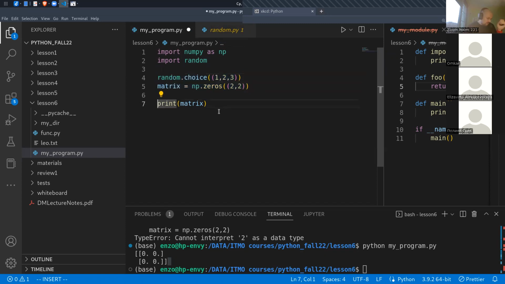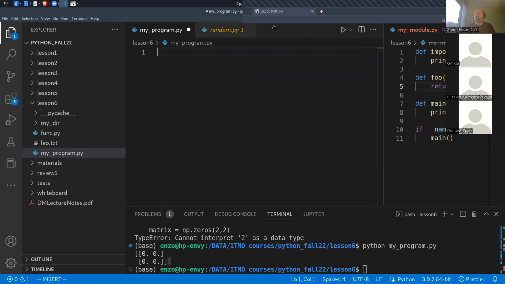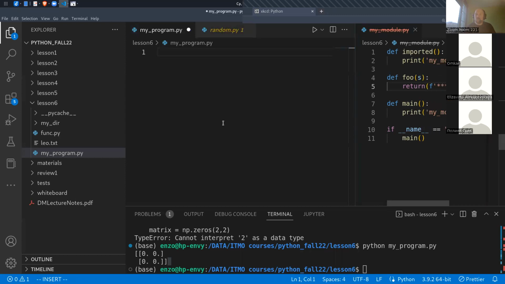Okay, I think that's all about importing modules. If you have questions, please ask. Could you please clarify the difference of executing my module py before import and after that?